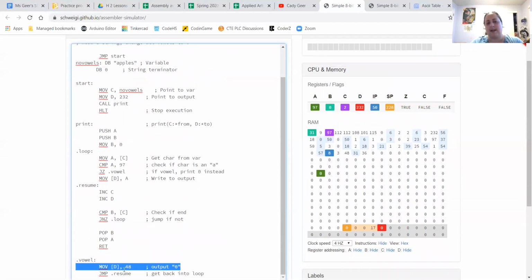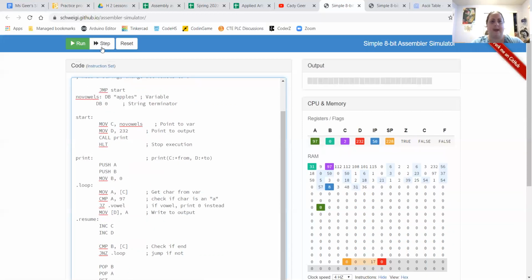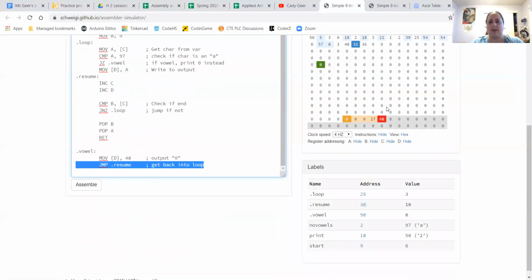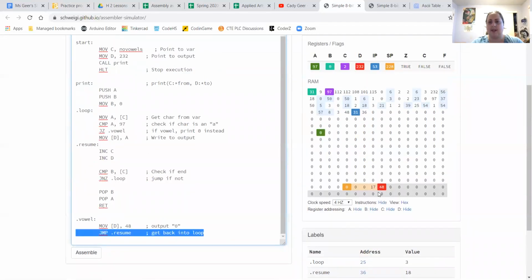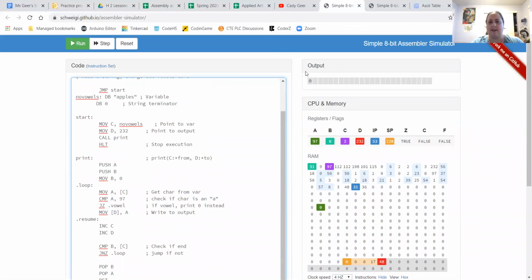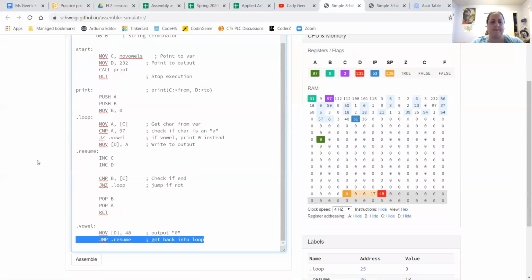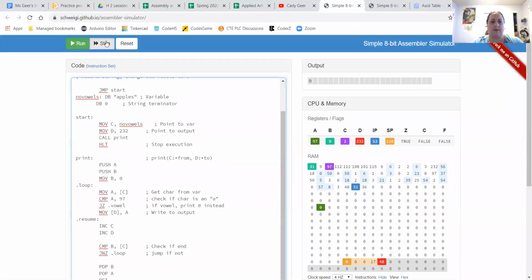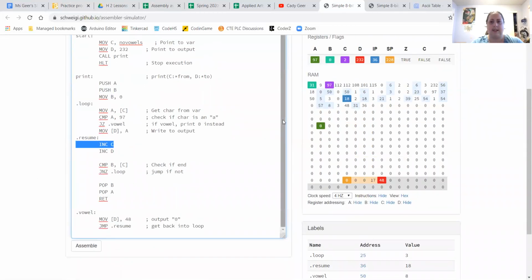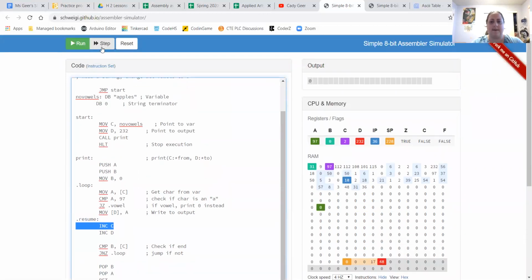So now we're going to take the number 48, which remember is a 0 in ASCII, and put it where D is pointing. So here's the number 48, where D is pointing, and there is the 0 in my output section. Next up, I should jump back to resume. And indeed I did. I'm now going to increase C to look at the next character in the line. Now I'm going to increase D to move to my next output spot.